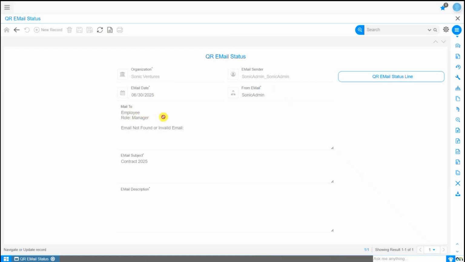For example, in this record, the manager role was selected, which means that all users belonging to the manager role will receive the email. Next field is Email Subject. It shows the subject of the mail. Next field is Email Description. It shows the body of the email entered by user while sending the email.